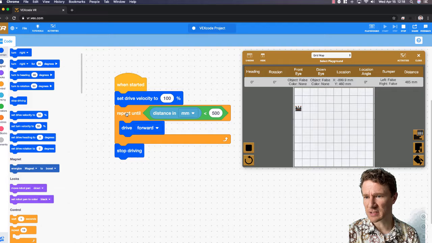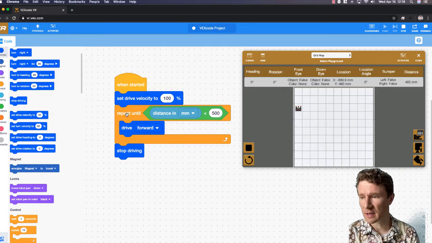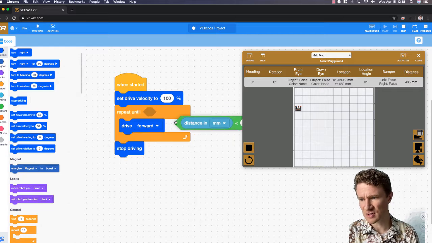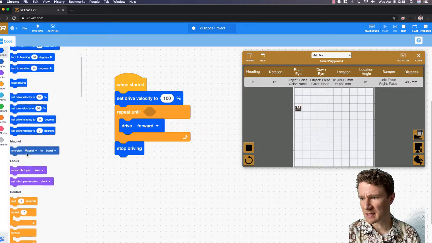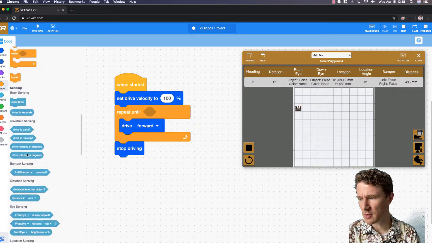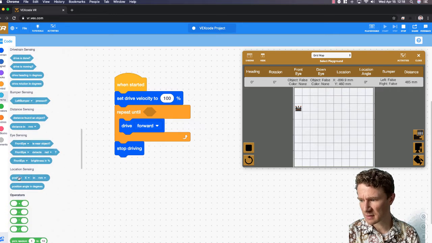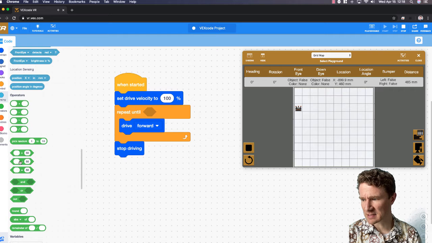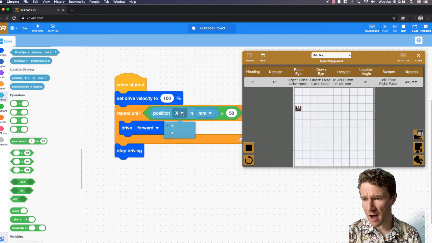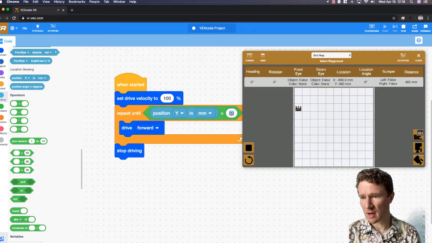Let's try something else. Let's try something maybe with the X or with a Y coordinate. So instead of this being our condition, let's make it so that it drives until the Y coordinate, and that's going to be its position Y in millimeters, and let's say is greater than 0, maybe that. So position Y in millimeters is greater than 0.